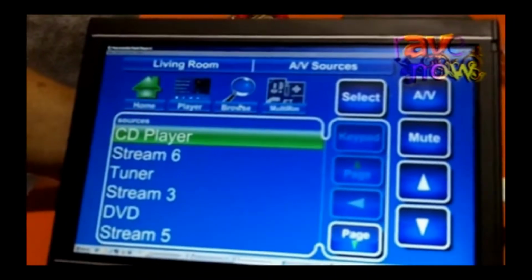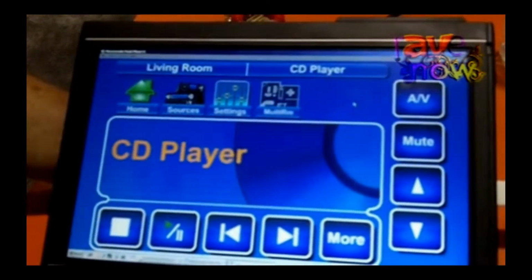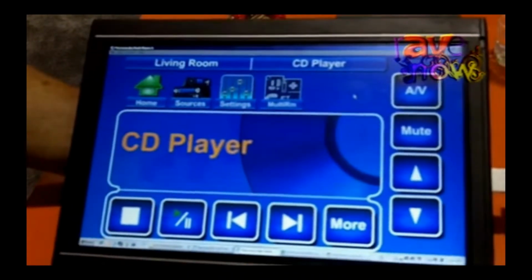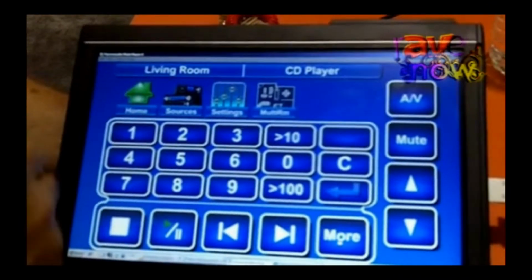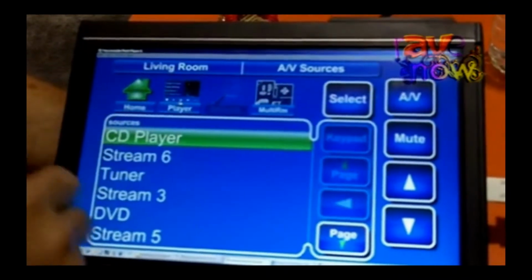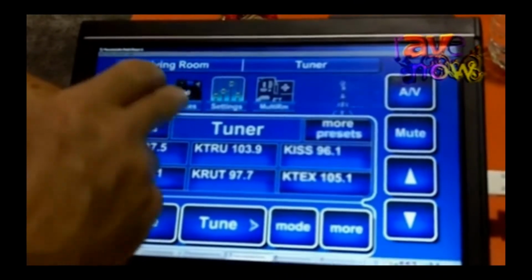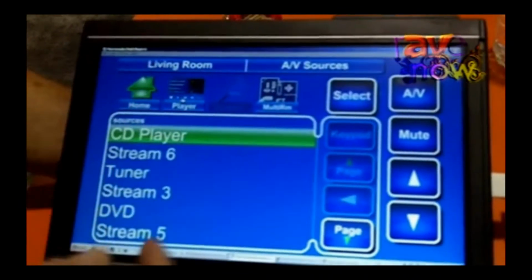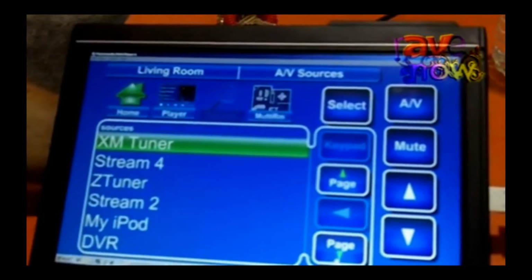If we have other sources, say an old school style CD player, of course we don't get any metadata with that, but we do have complete control over it via IR or serial control, and it even gives you options for being able to control up to the old 300 disc players, etc. Things like tuners have their own user interfaces, DVD player, PVR, any of those kind of devices, and you can have as many sources on the system as you want.